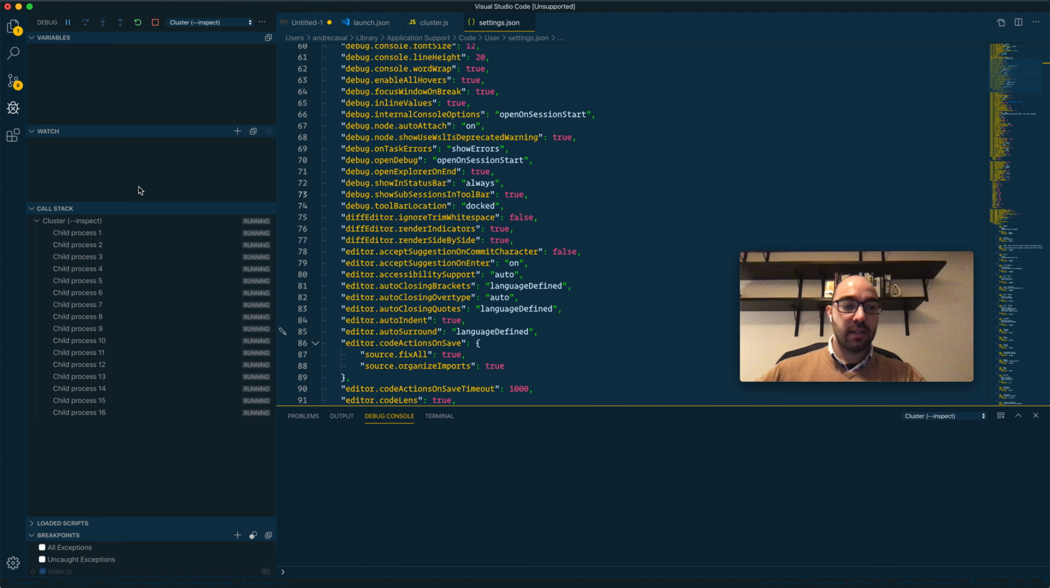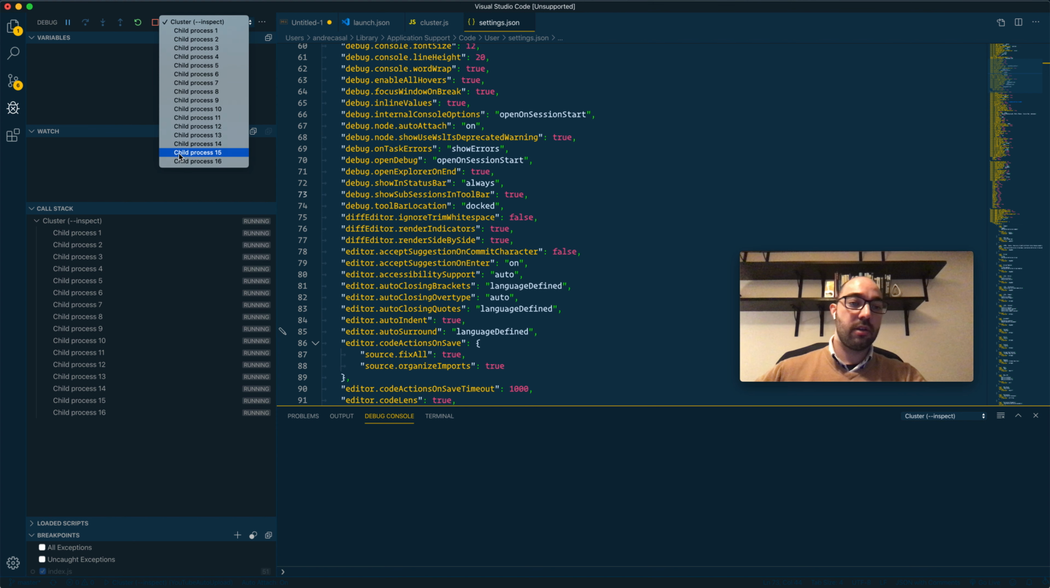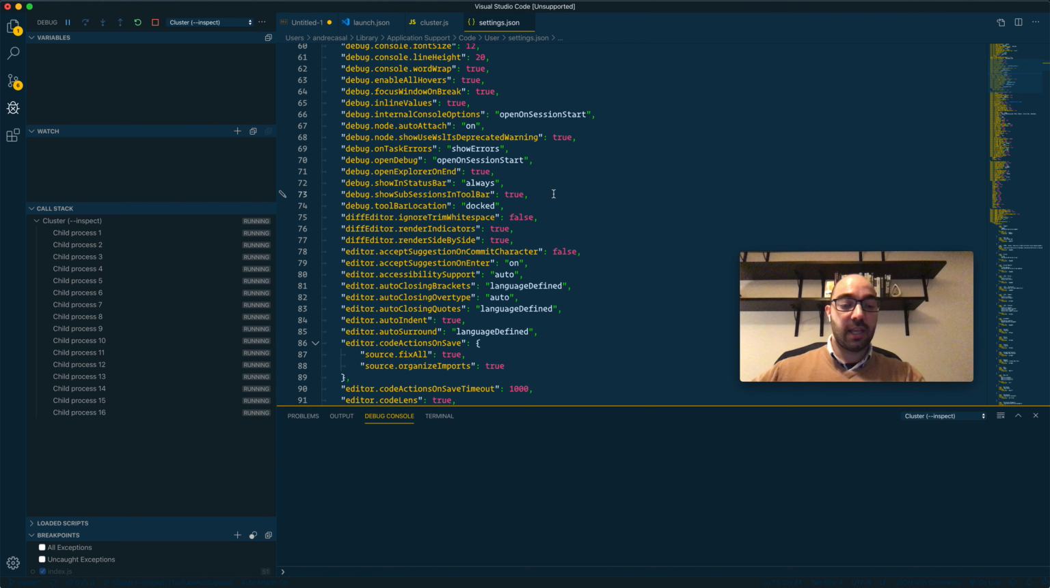And notice that not only are these processes child processes of the main one here in the call stack, you can also see that they are indented here in the toolbar, right? Which is what this setting pertains to. I find this useful, so I'm going to leave this setting set to true.